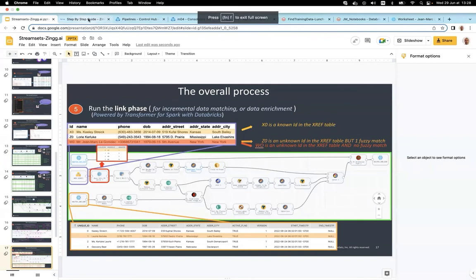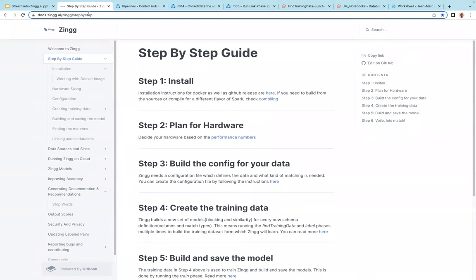If you want to have a look at Zingg and get started with it, there is an online doc which is very helpful. You go straight to docs.zingg.ai, and there is a step-by-step guide. I recommend you go through the Docker. You can pull the Docker image, and they provide some existing models you can play with and some data sets as well. So you can get familiar with all the different steps I already described before, and it's very, very well documented.